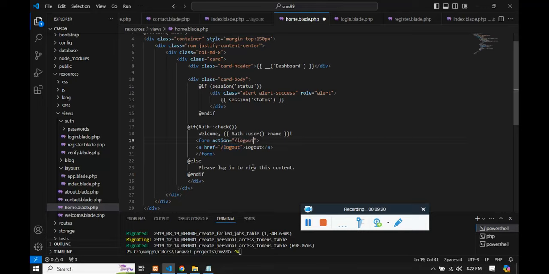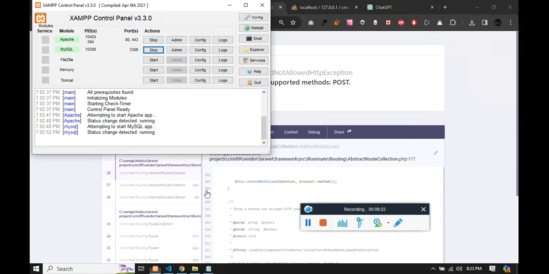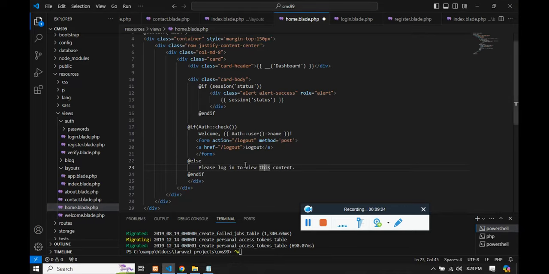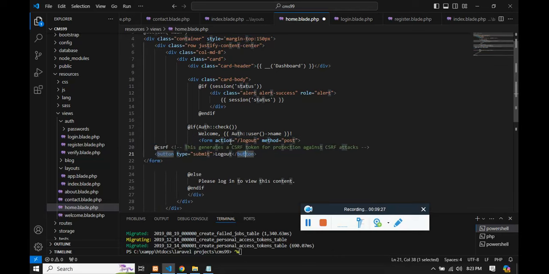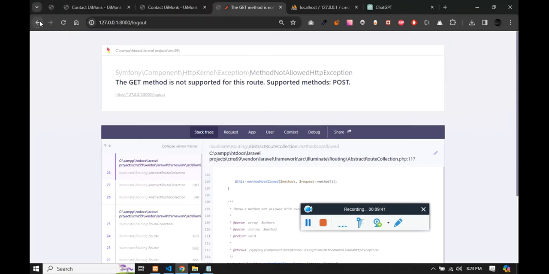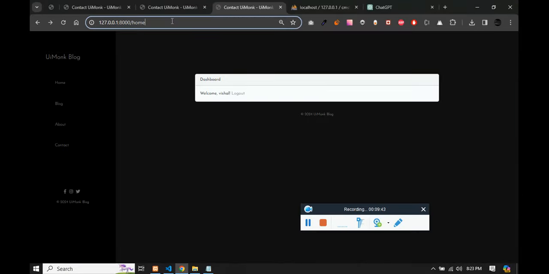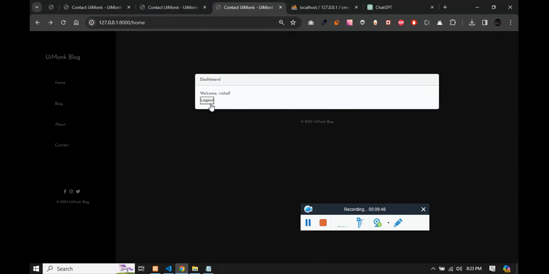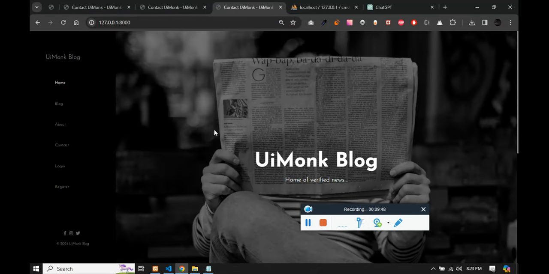The only problem is we have to pass the get method. So it's a CSRF token we have to provide. It's a directive again in Laravel. It sends a unique token. Now when I click on this button, the logout would be called, and it would be a post method, as it says that get method is not supported. Refresh this page and click on logout. And yes, you got logged out.